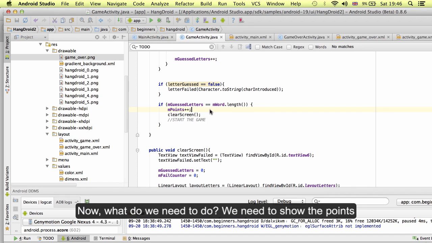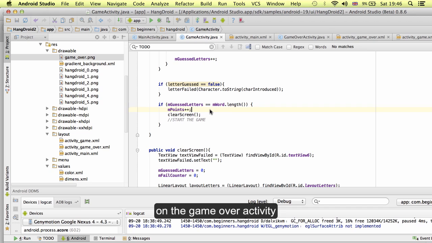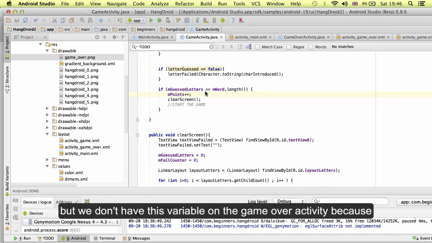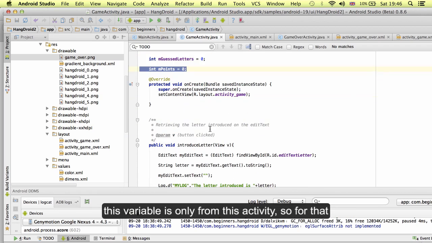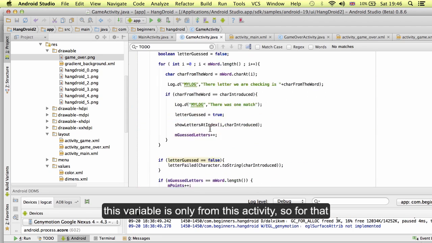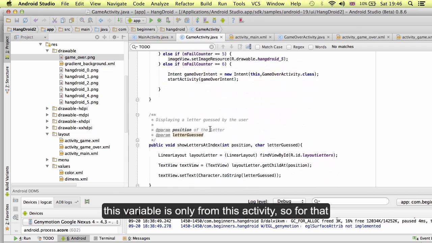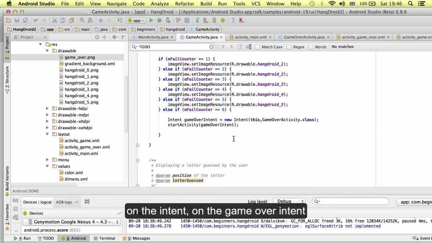Now, what do we need to do? We need to show those points on the game over activity. But we don't have this variable on the game over activity because this variable is only from this activity. So for that, on the game over intent, we can put some data. So we can send some data on the intent.